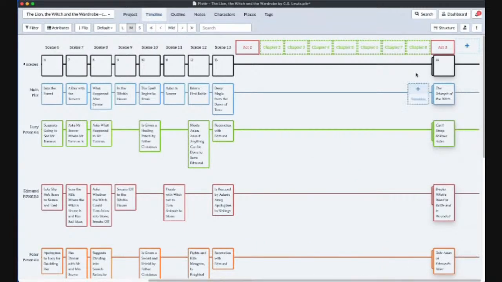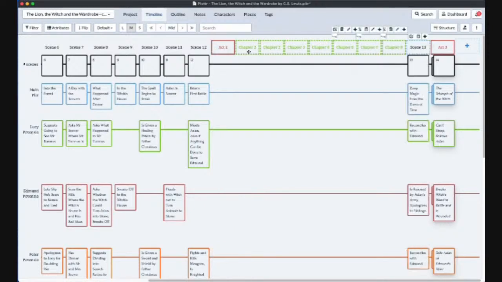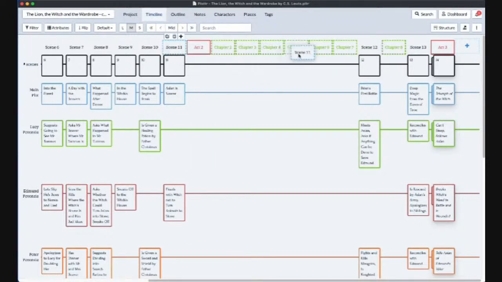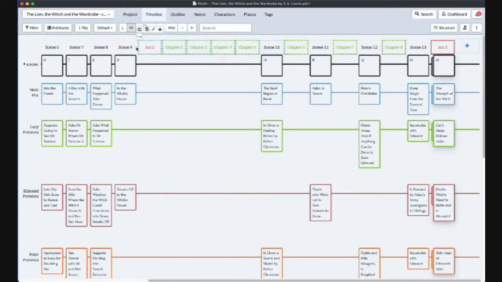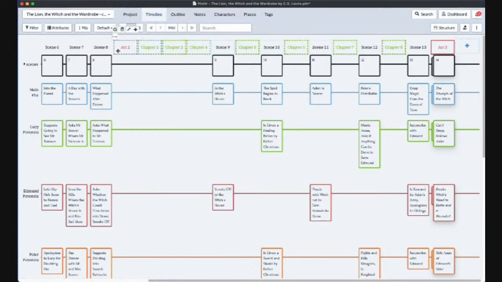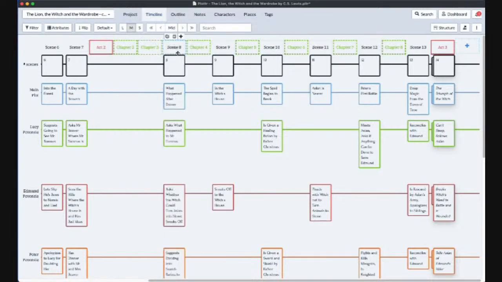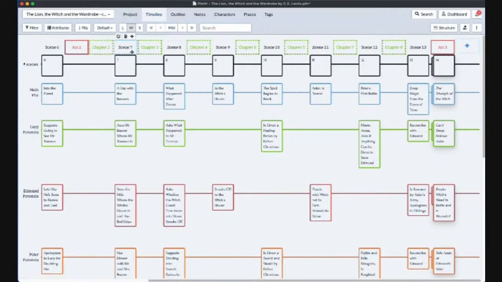And here we are. We're going to move down, and we're going to do the same thing. We're going to grab scene 13 and move it. Scene 12, scene 11, scene 10, 9, 8, and 7.